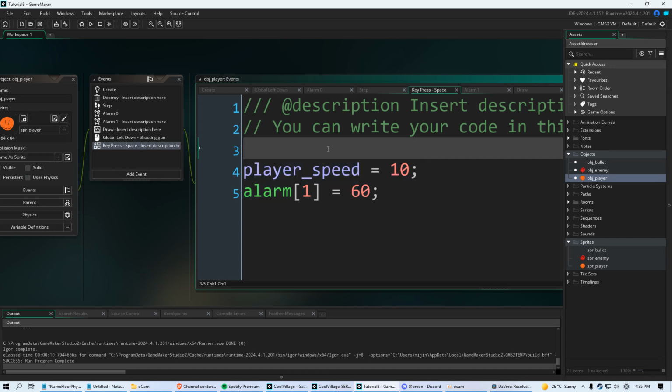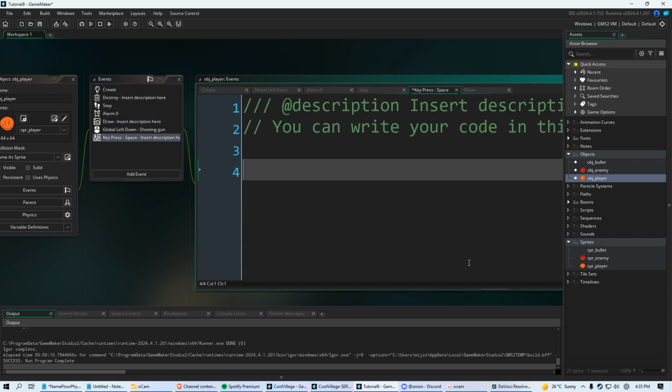We're going to delete what we made last time. Let's delete this Alarm 1, because that's that speed boost. We don't need that anymore. And let's delete this code, and we'll just say ammo equals 10. So this will reset our ammo.